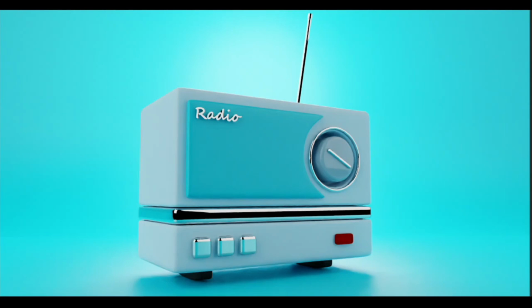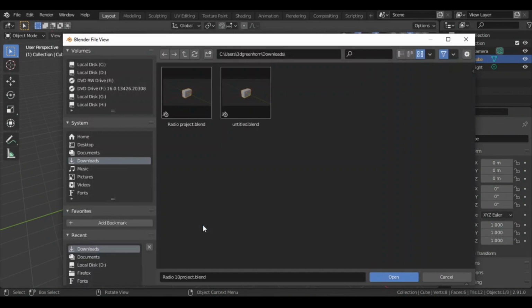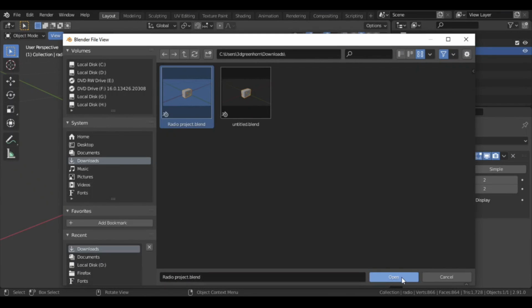To open our previously saved work, simply select the project from the splash screen. And if you don't see that project in the recent section, select Open, and then locate the project from the file browser and select it. Or go to File, Open, and select the project.